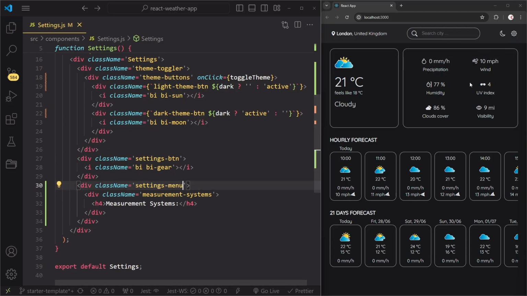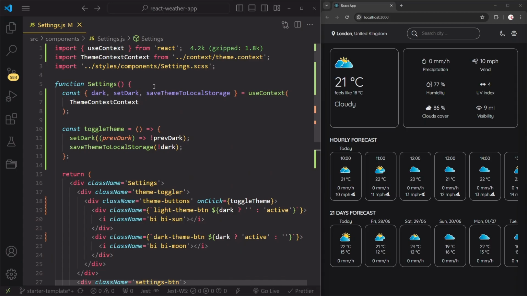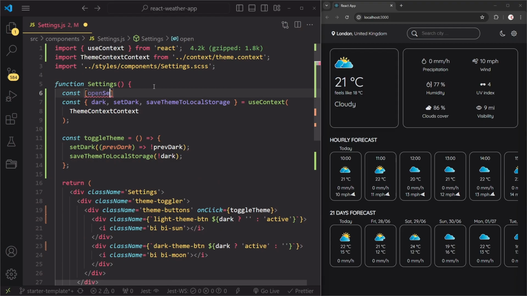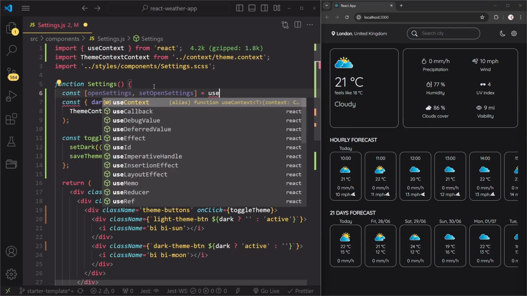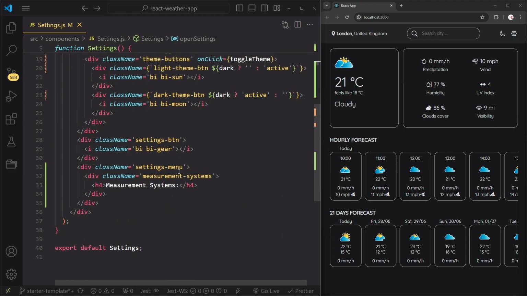You can see that if we add this class name, it will be opened. If we remove that, it will be closed. So let's take care of that using the useState hook. I'm going to create openSettings, setOpenSettings, useState, by default it will be false. And now let's use this state to determine the state of this div here. So if openSettings is true, then I'm going to add open, else it's going to be nothing. So now it's false.